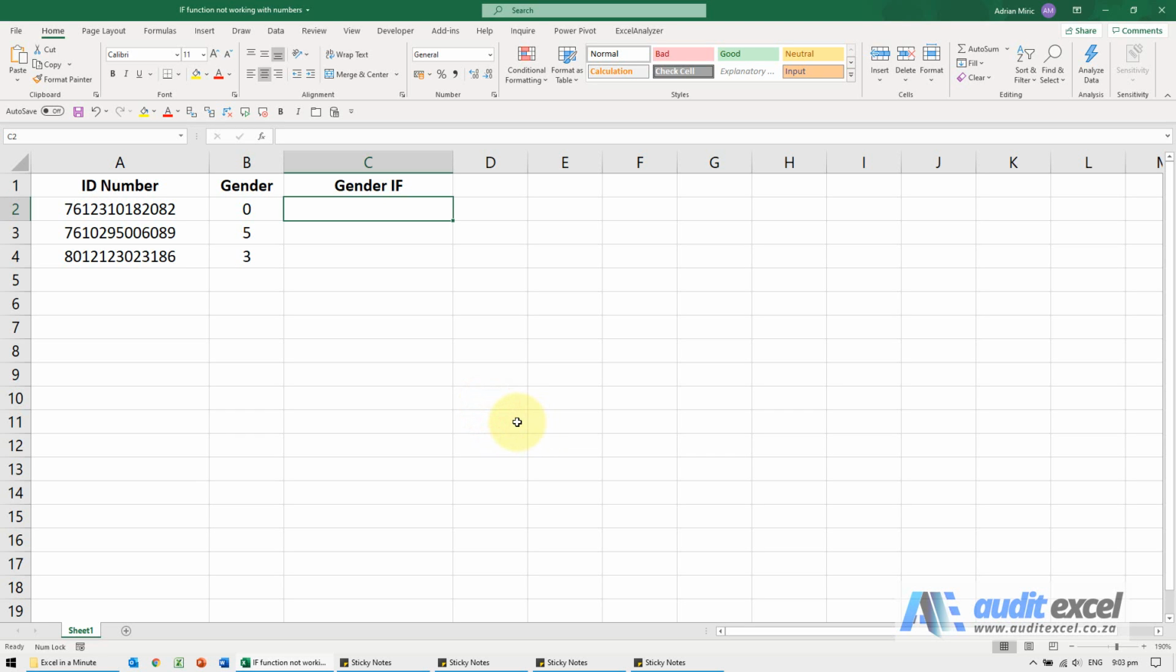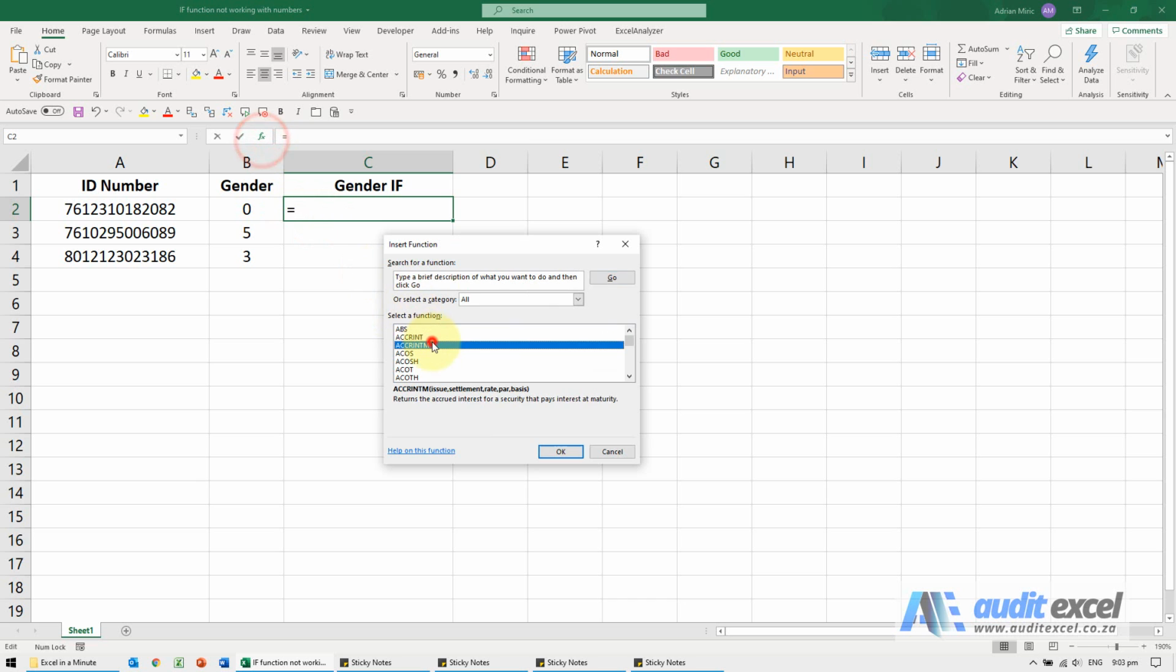Occasionally you'll see Excel's IF function doesn't seem to work correctly with numbers. Here I've got a simple example, and I've pulled a character out using the MID function because I know anything less than a 5 indicates a female, anything more than a 5 or equal to a 5 is a male. So we can build our IF function.